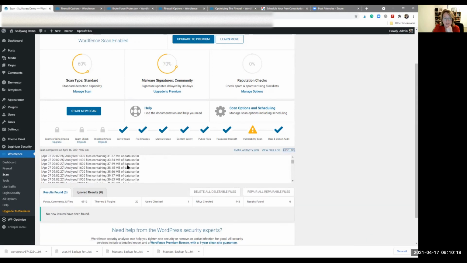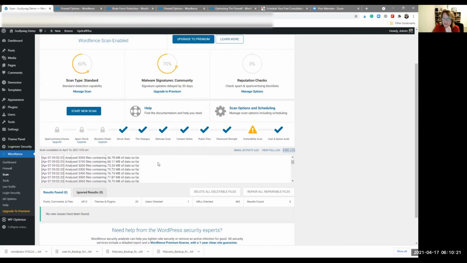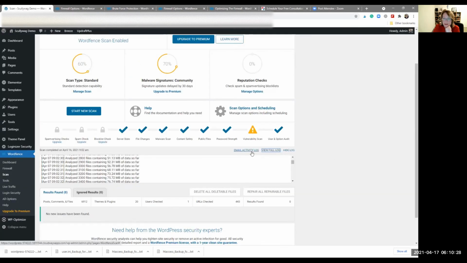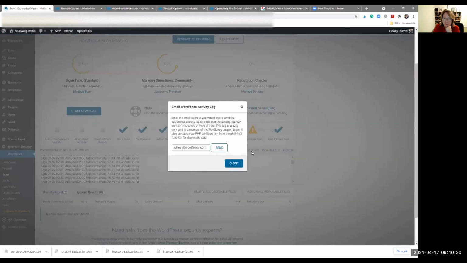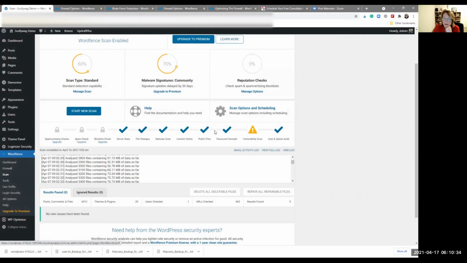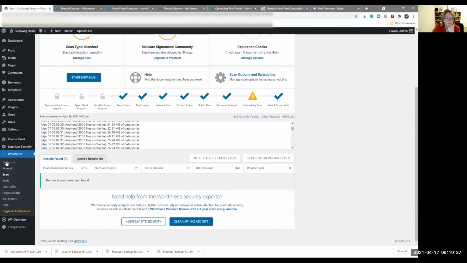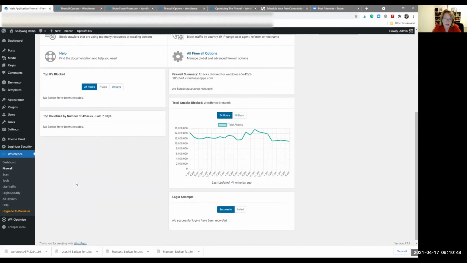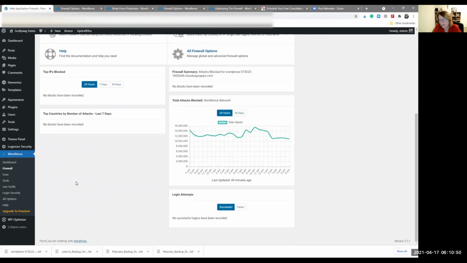Yeah, you can see it's just analyzing stuff. Oh, full log. Oh God, look at all that. Email activity log. Enter the email. Oh, okay. No, thank you. Firewall. And that is Wordfence. I think it's brilliant. It does a lot. Even with the free version, there is the option to upgrade that.